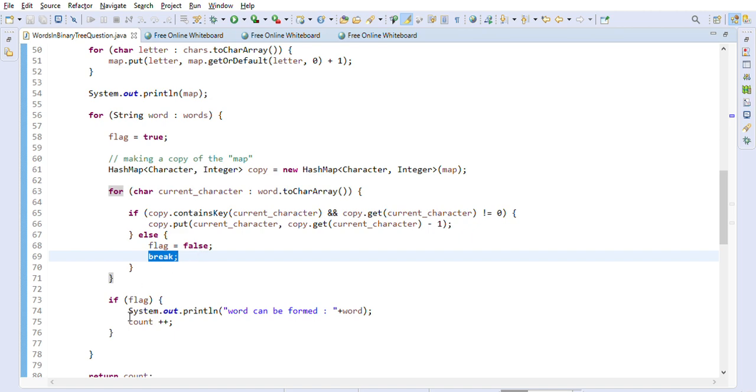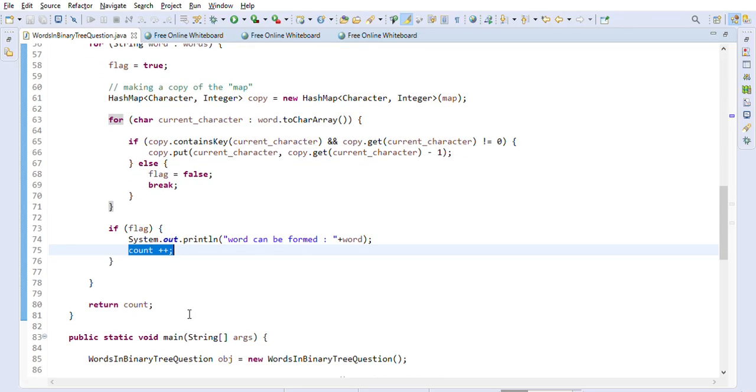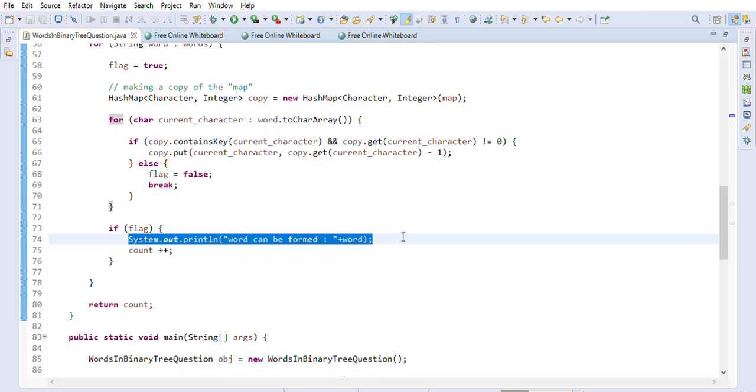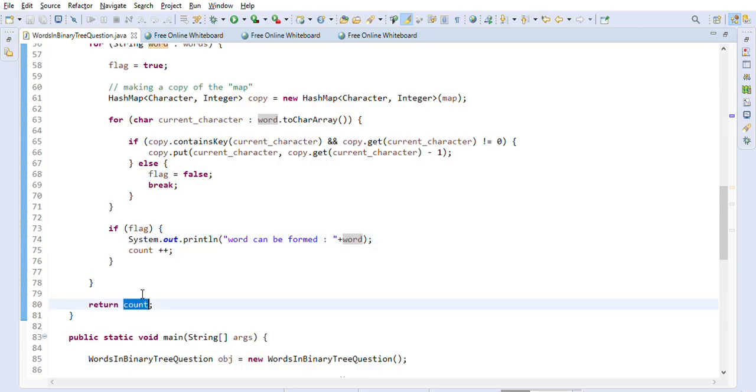If flag is true, you will count that word because that word can be created. If flag is false, you will not count it, right? Here we are just putting one output statement, saying that word can be formed. So we'll print the word if it can be formed by the given characters in the binary tree, correct? At the end, you have to just return the count. Count will tell you how many total words you can actually form by using the binary tree characters.